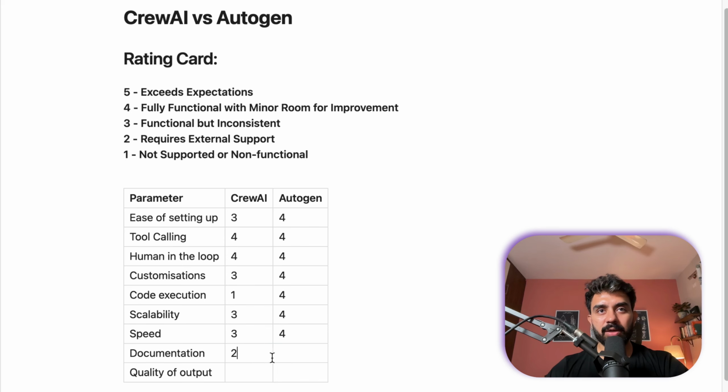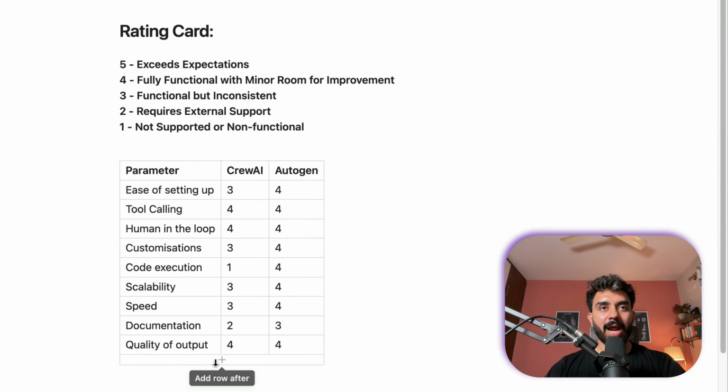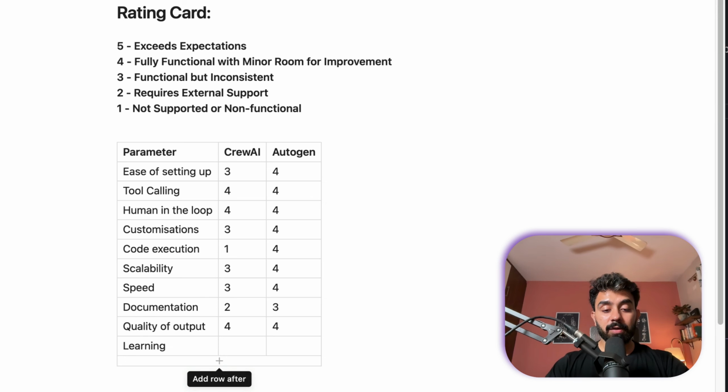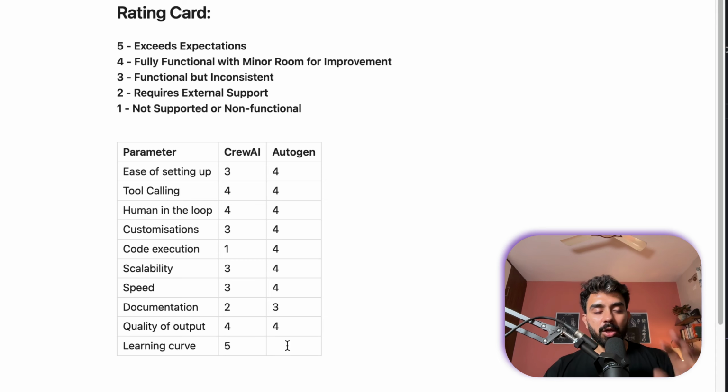Documentation, CrewAI definitely needs support. Autogen, it needs to be more structured, but whatever is there is still better than CrewAI. Quality of output, I would say, is same in both. So I'll add one more parameter here, which is learning curve. So here, I would say this is very easy, very intuitive for anybody to understand and get started with it. Autogen, you will need to spend some time, understand the terminologies, the kind of conversations, the kind of agents that you can develop. So there's some terminologies that you'll have to get a hang of, and then it'll be a smooth flow for you with Autogen.